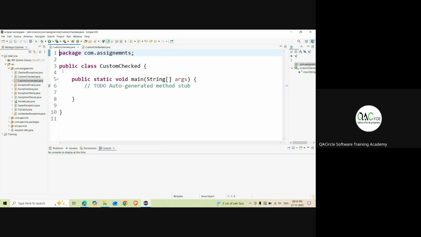Now, you have to always understand custom checked. Again, my voice is not that good today. Okay, good. No issues. Let's take one simple example and let us understand it.